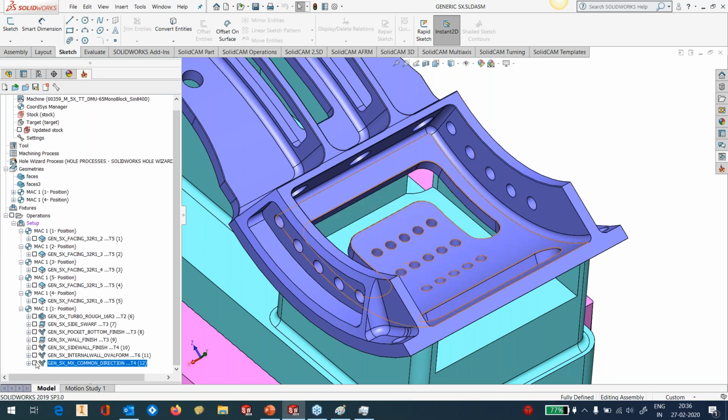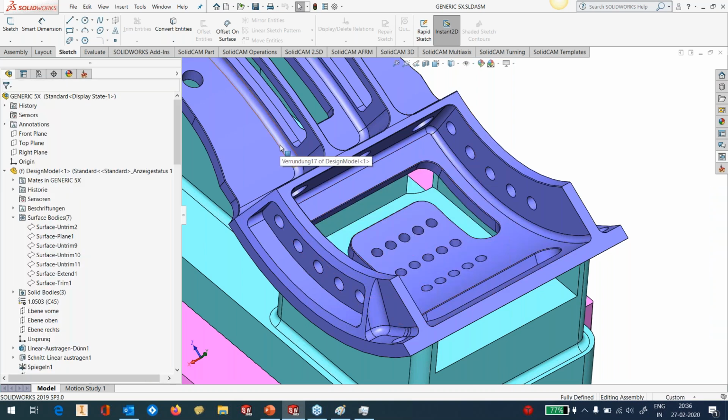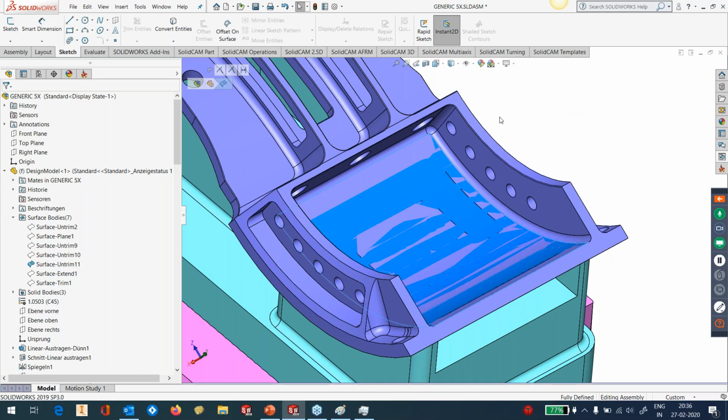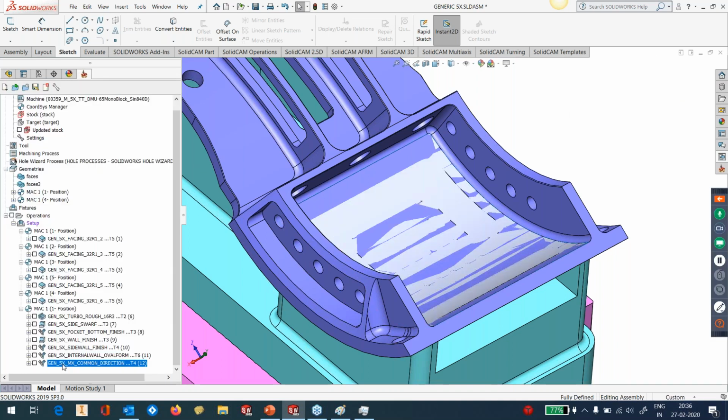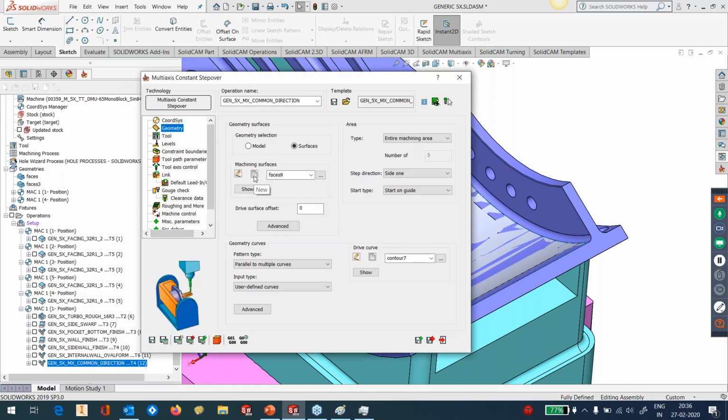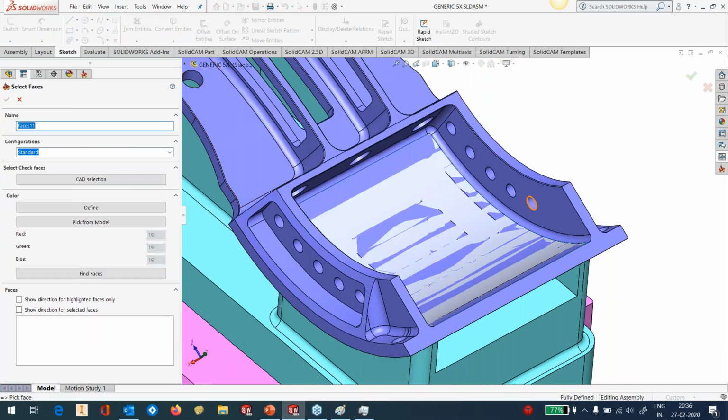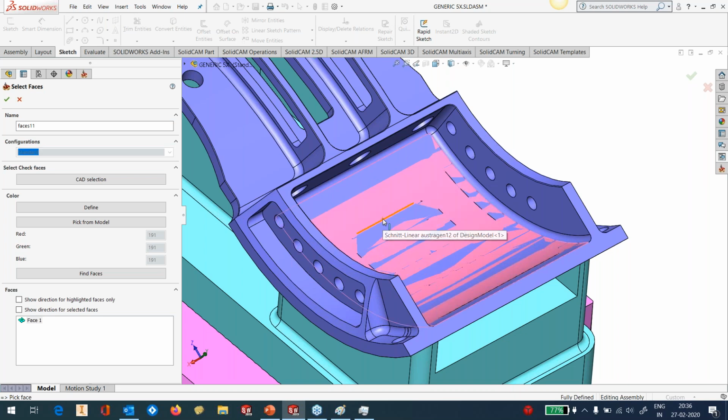I have another surface. I've just filled the holes. So I've got another surface here that I have, okay? And I'm going to edit this toolpath. And instead of that machining surface, I will define this as my machining surface. Okay, perfect. But just defining the surface doesn't solve the problem.